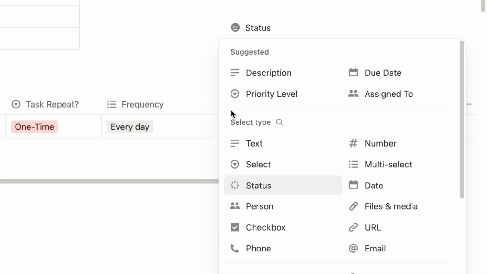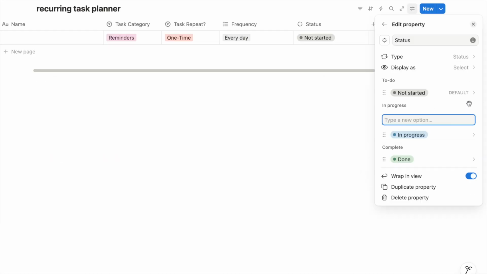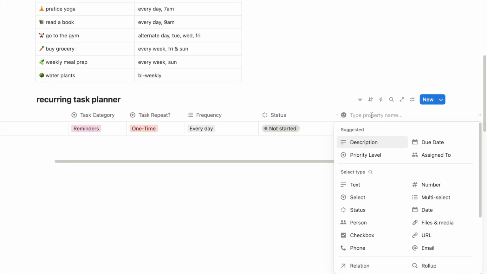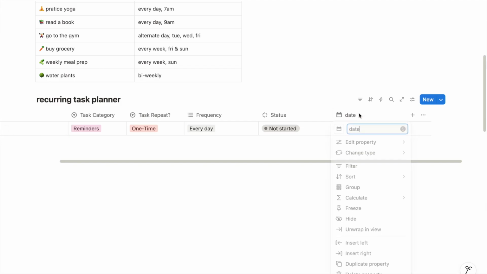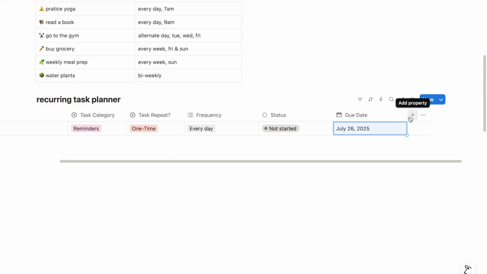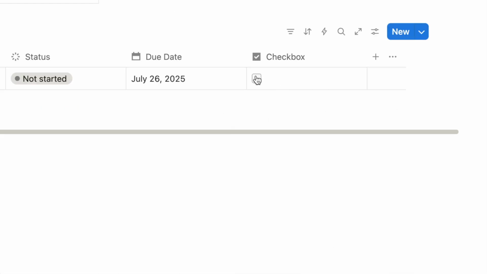Add a status property. You can include status options like not started, in progress, skipped, or completed. Add a date property. Set the property type to date. You can use this as the due date for each task. Add a done checkbox. This lets you mark tasks as completed once they are done.